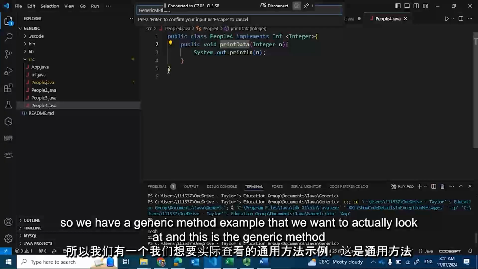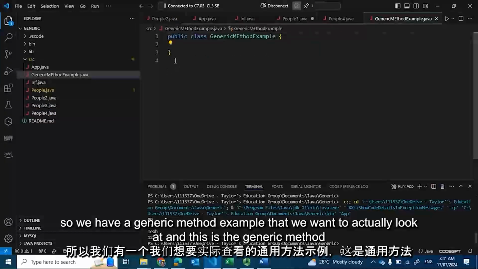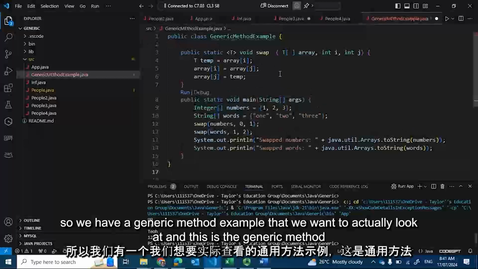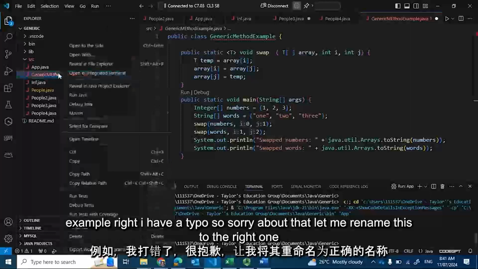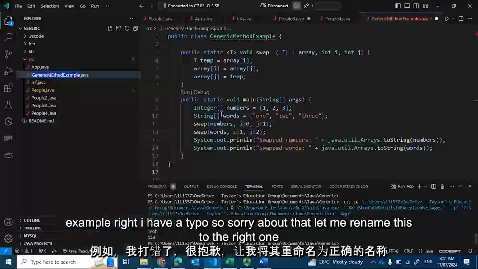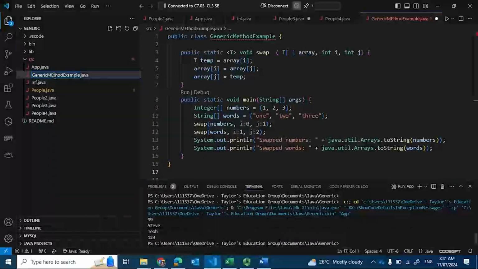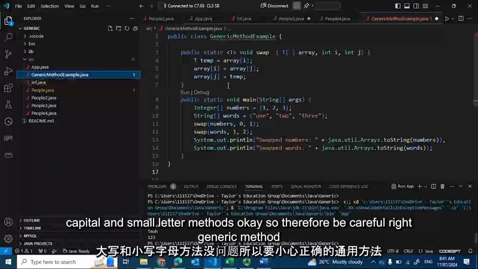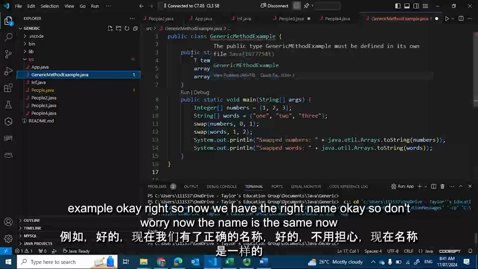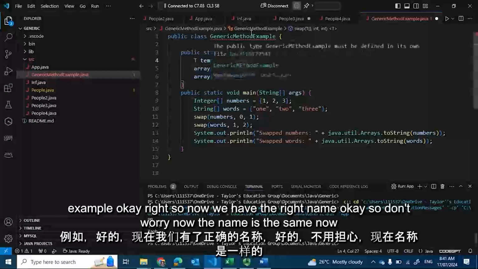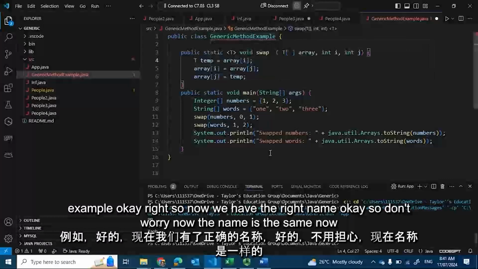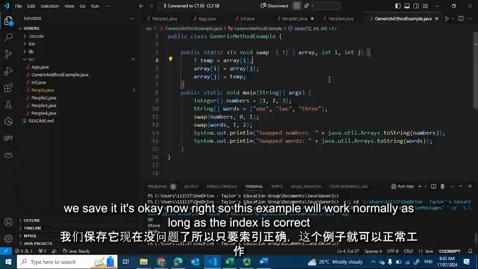So we have a generic method example that we want to actually look at. And this is the generic method example, right? I have a typo, so sorry about that. Let me rename this to the right one. Capital and small letter methods, okay? So therefore, be careful. Generic method example, okay? Now, do we have the right name? Okay, so don't worry. Now the name is the same. Now we save it. It's okay now, right?